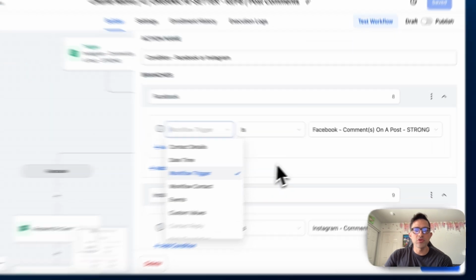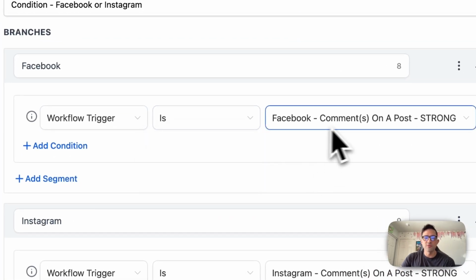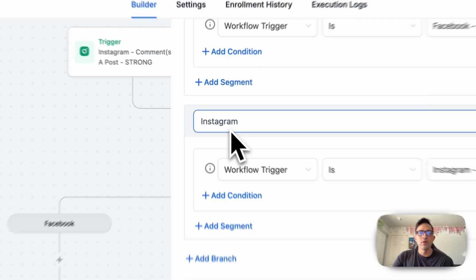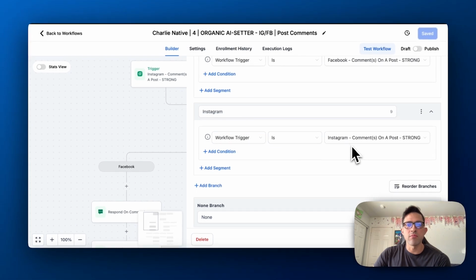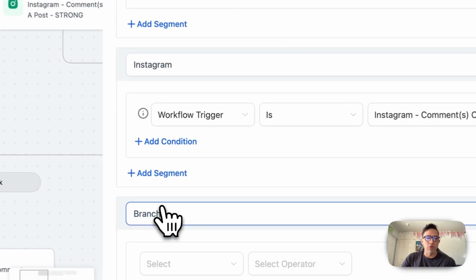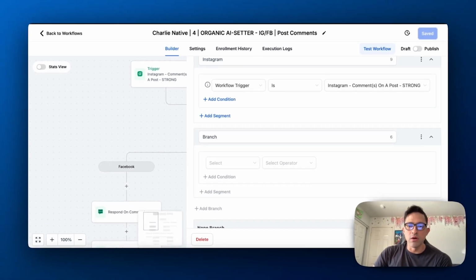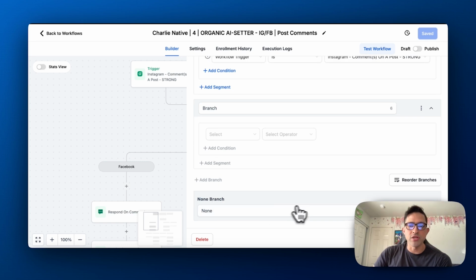You just click on workflow trigger is Facebook. Then you'll have an Instagram one. Workflow trigger is Instagram. And the way you technically make another branch, like how this one is, all you do is add branch and then you do the Instagram one, etc. Okay. And then you'll always have a none branch there.